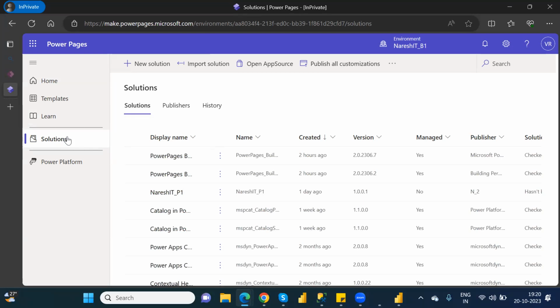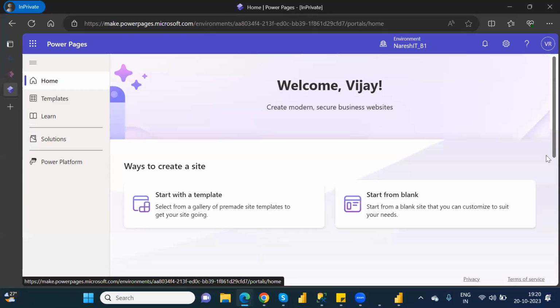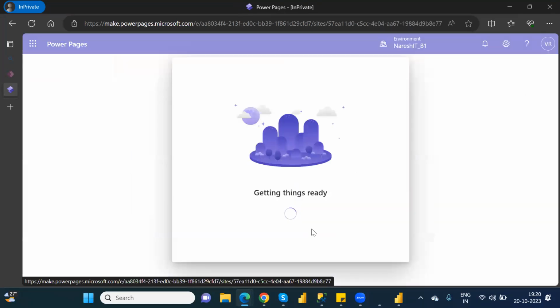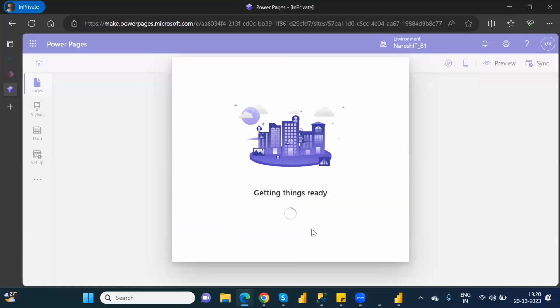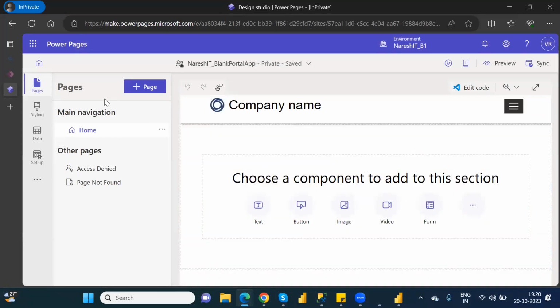We already discussed the solutions, right? So the same solution tab is available here also. Go to the home tab, and maybe it is created. See here, click on create. Whenever you click on the edit option for whatever blank portal app you created, if you want to design that app on your own, click on that particular edit option, then this page will come.